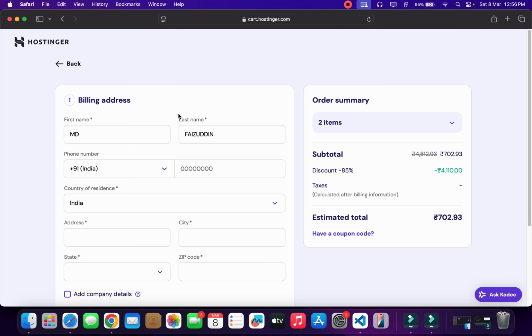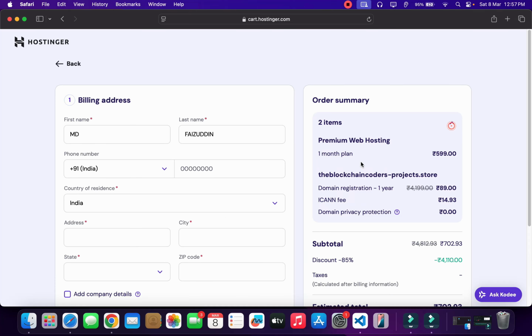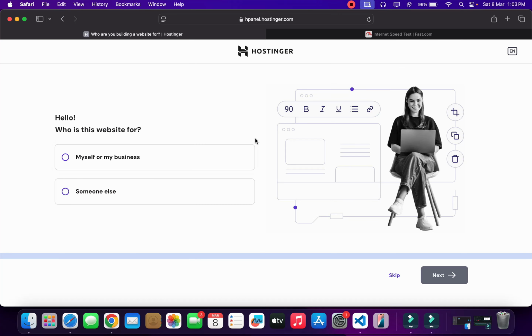Finally I'm redirected to the payment page, so let me quickly make the payment. I'm buying two things: first the hosting premium and the domain, and you can see that I'm paying very little. It's just for 1 month that I'm buying. So let me continue with the payment. Finally I'm done with the payment.